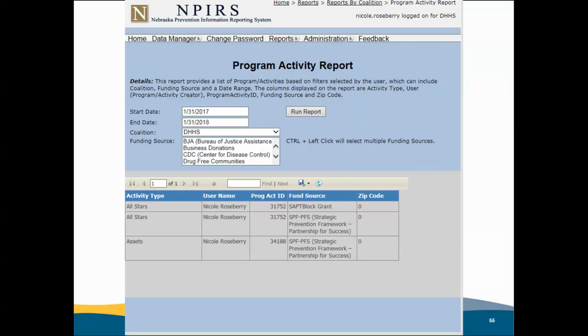So as you can see, I just did some sample things here. So if you run for the last year by DHHS, I did by all funding sources. And these are the 3 things that I entered in the last year. And if you are an agency who enters data on a regular basis, because you do community-based programming, your list will be much, much longer than mine is, obviously.